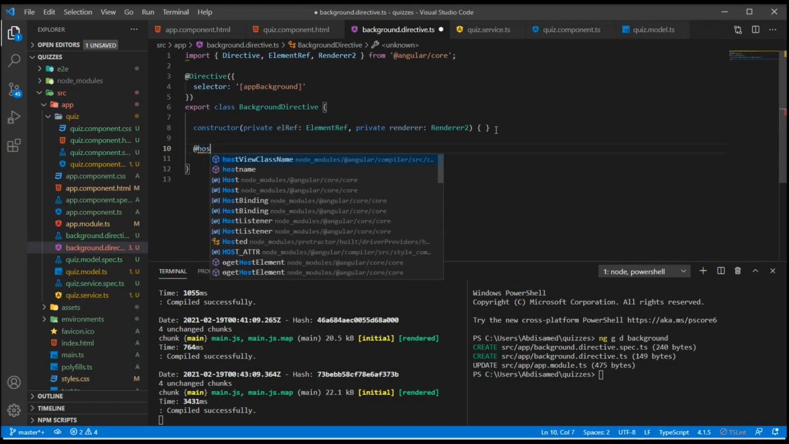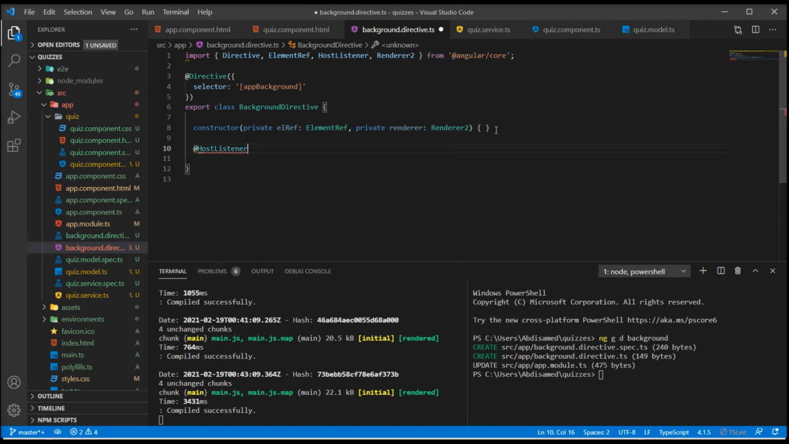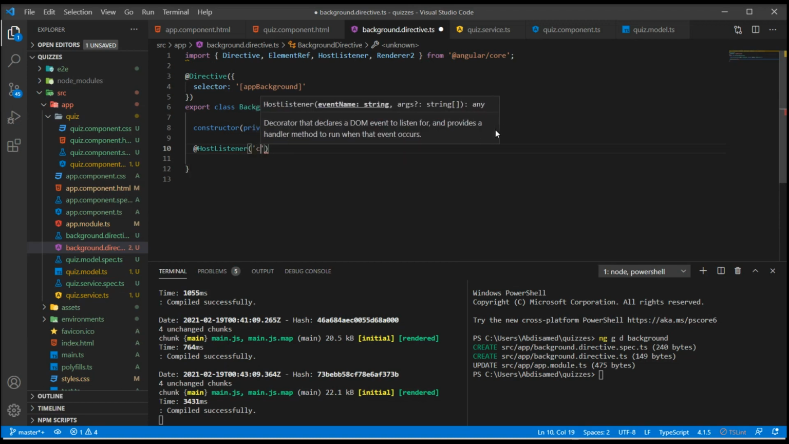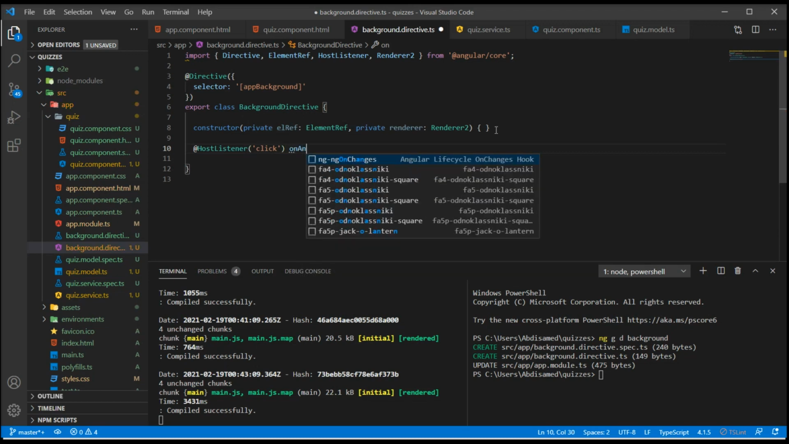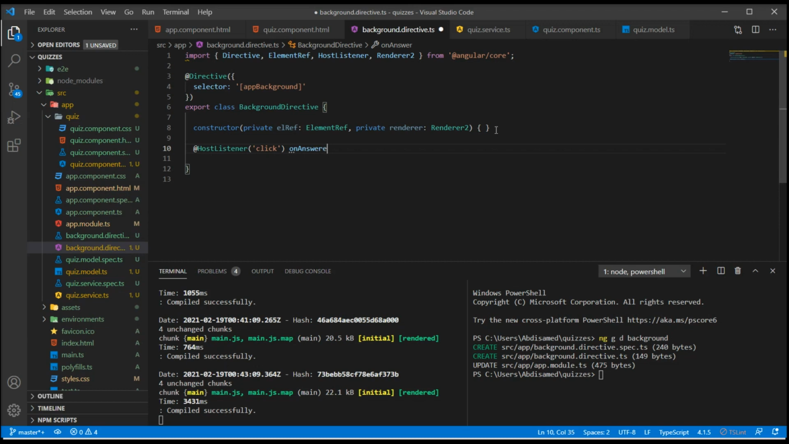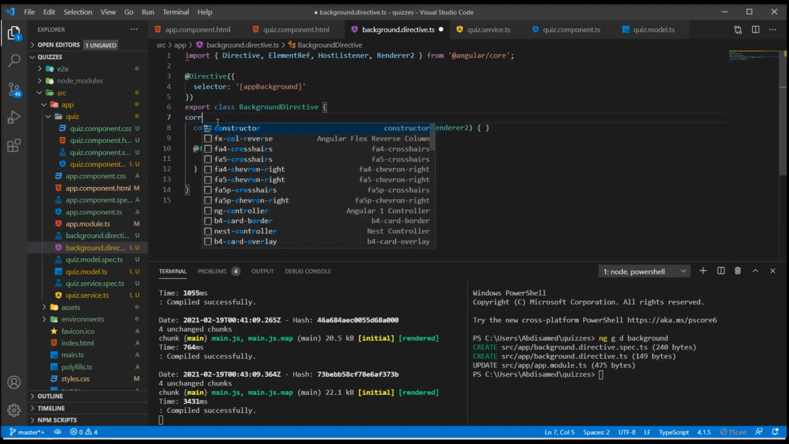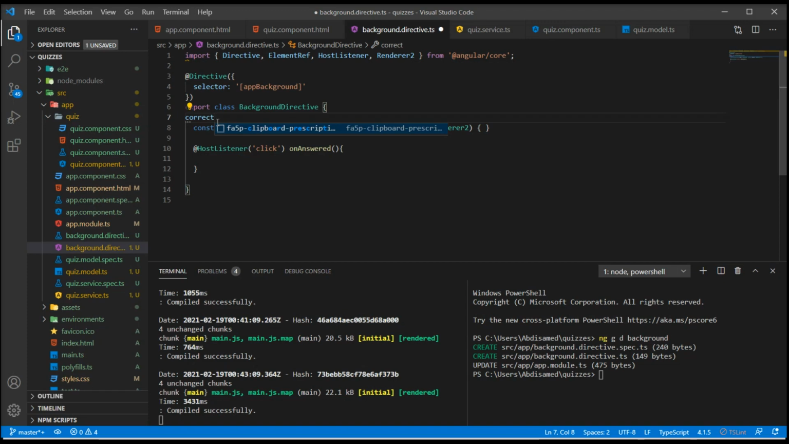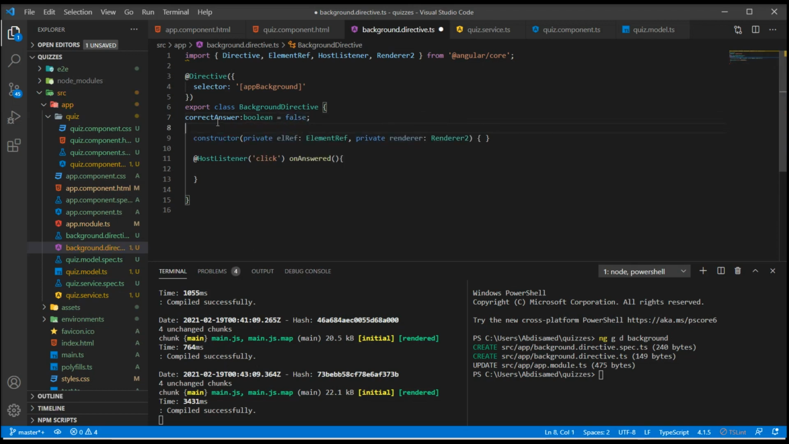We're going to be using the host listener, so whenever the user clicks the host element, the host in which our app background lies on, here you can name it whatever you want. I'll just call it on answer. So based on the correct answer, based on the event the user sends, whether it is true or false, we're going to change these colors.